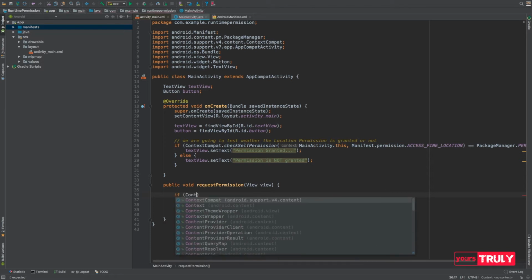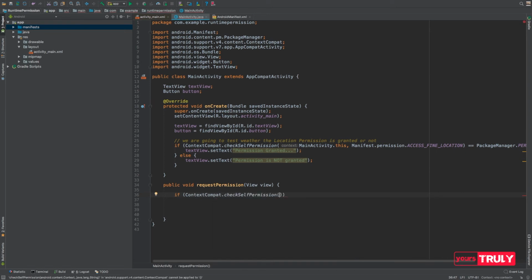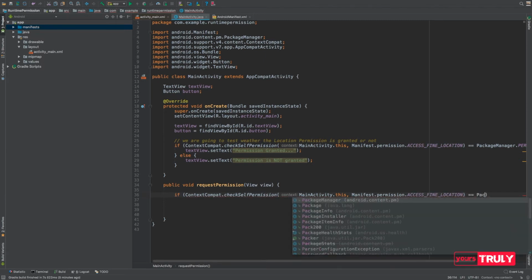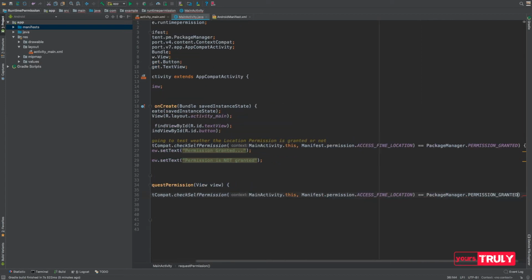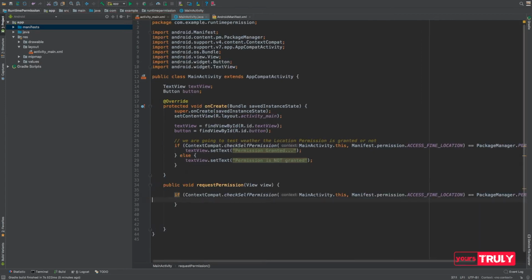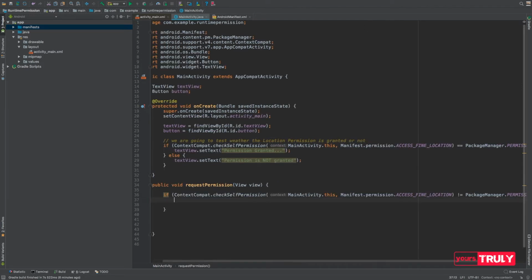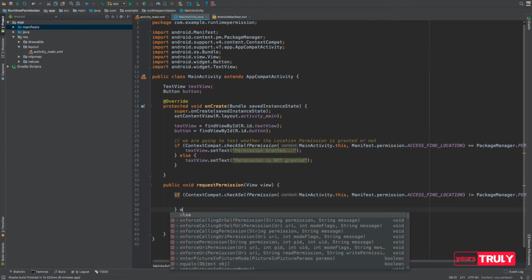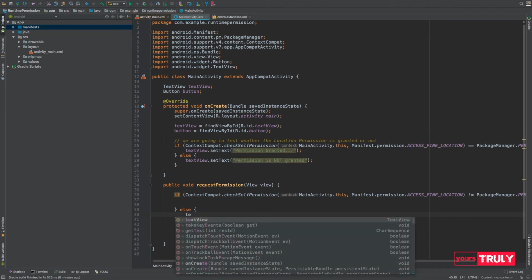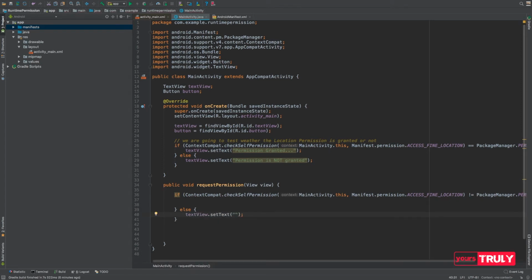So if ContextCompat.checkSelfPermission(MainActivity.this, Manifest.permission.ACCESS_FINE_LOCATION) is equal to PackageManager.PERMISSION_GRANTED. I would like to make a small change here. We will not check that; if it is not equal to permission granted, then we are going to proceed here. Else it is granted, and we can say textView.setText is equal to permission granted.